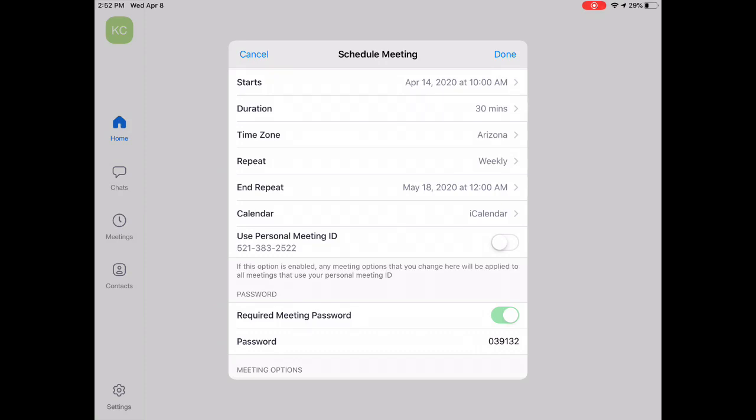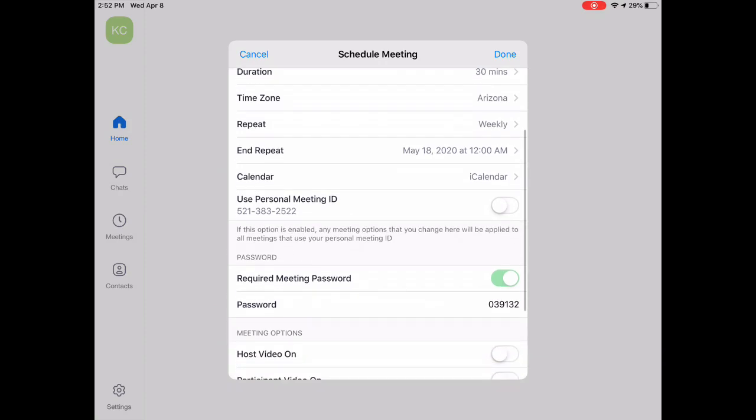We do not want to use a personal meeting ID, so this should be off. The reason we don't want to use a personal meeting ID is because if you use the same meeting ID for every single meeting on Zoom, then students can actually come into a personal meeting with family or friends. So we do want to generate an automatic meeting ID every meeting.